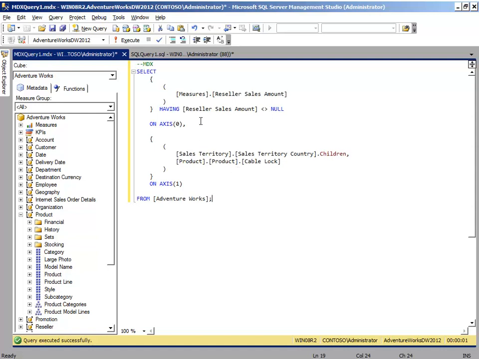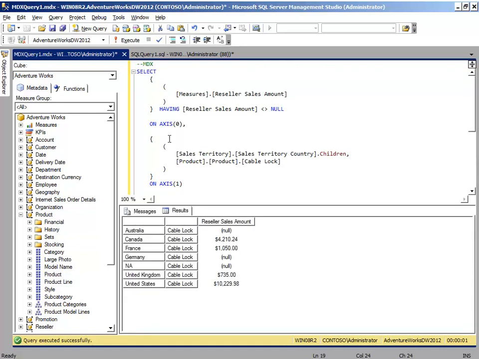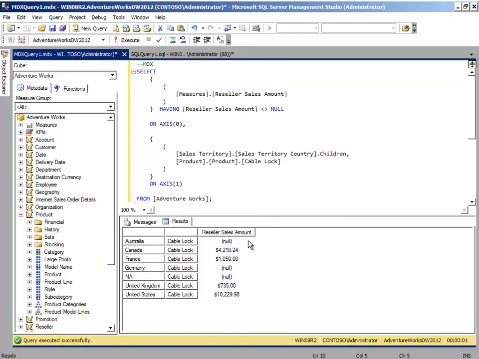Now this is another query. You saw in the previous one, I still have the result set here. The result was also showing me these null values. In the example that I have right now, I am using this having reseller sales amount not equal to null. Let me run this query. What do you see? You see that we are still seeing these nulls.